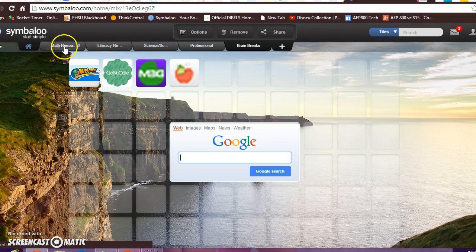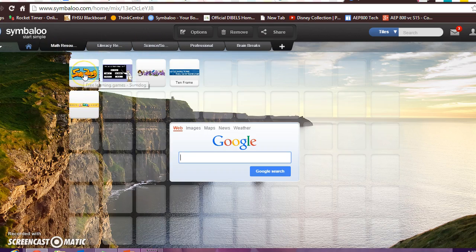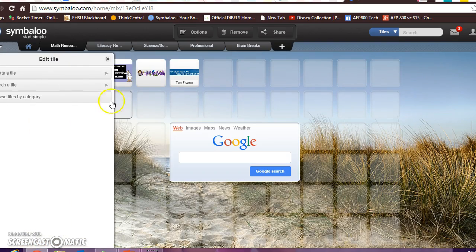So what you need to do first is find websites that you want to add to your Symbaloo. So if I were to add a tile to one of my pages, I might go to Math Resources, and I already have some here, such as SumDog, some math games, Fun for the Brain, 10 Frames. This one is Skill Builders. So if I want to add a tile, I would just click on the tile that I want to add. So I would click. It would say Edit Tile. I want to create a new one.